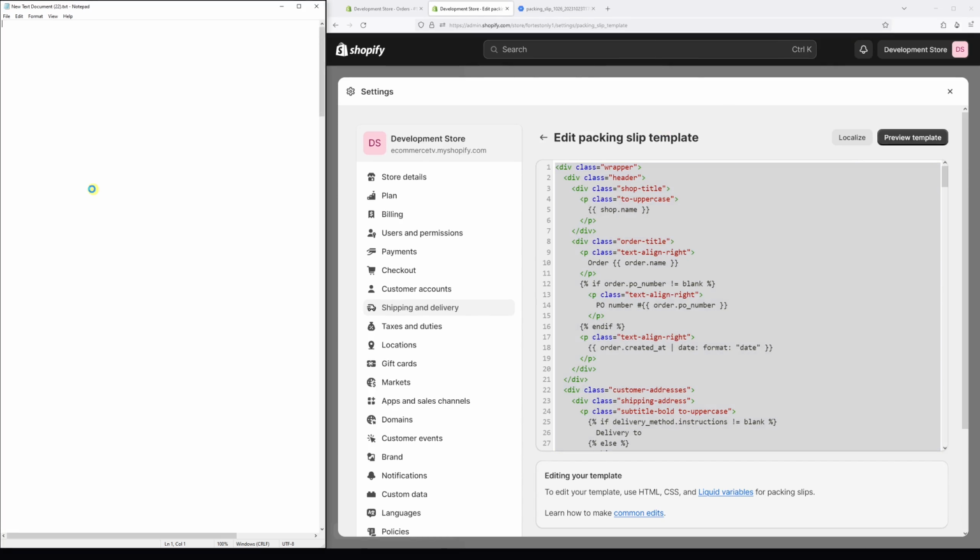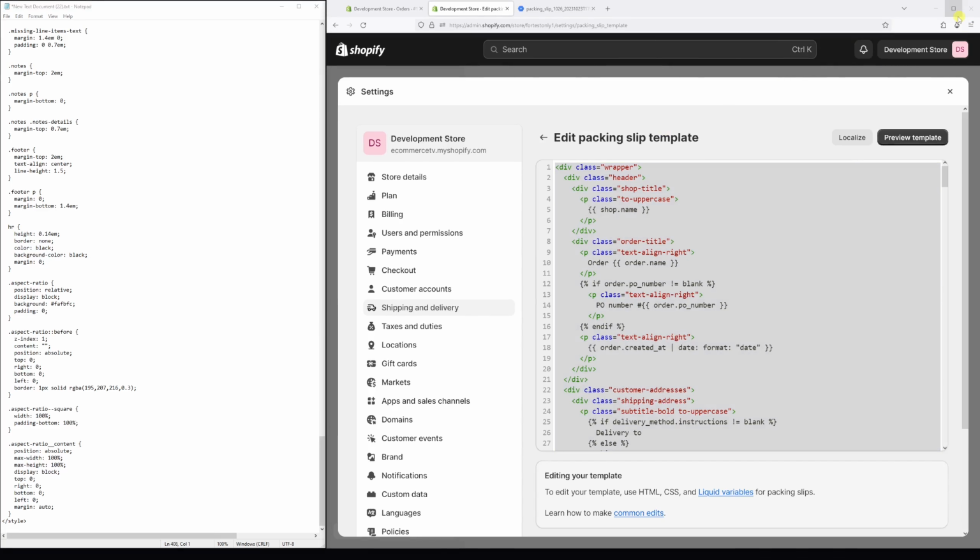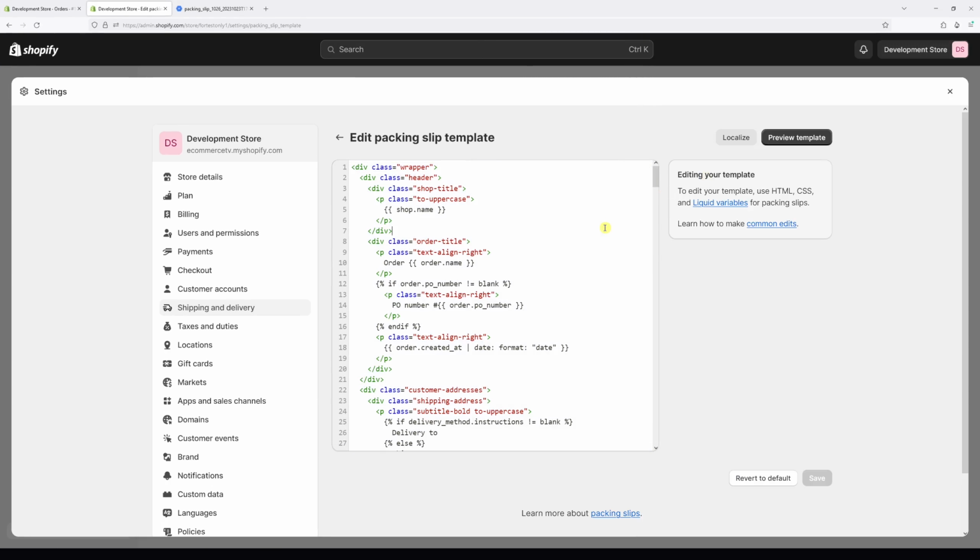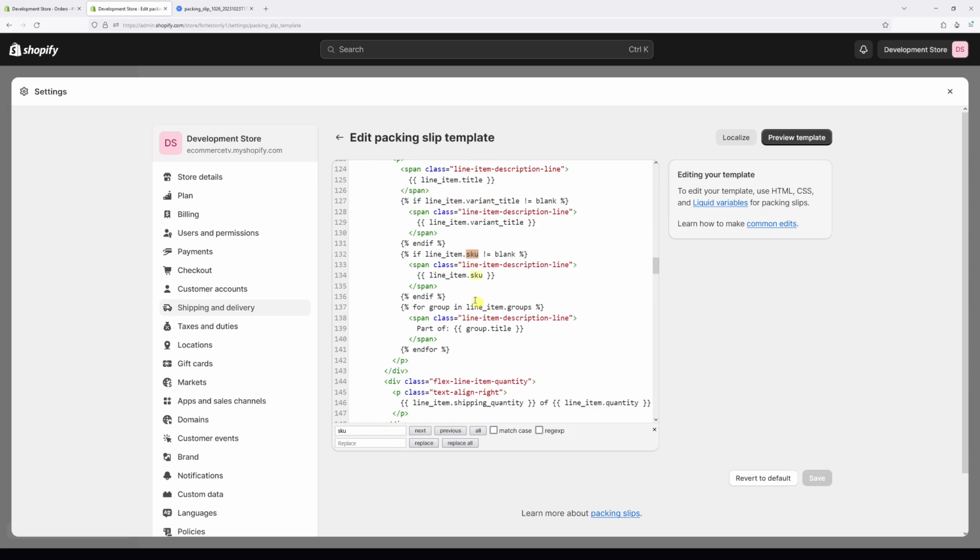text document. And now, place the cursor anywhere in the empty space and just press Ctrl F on your keyboard and type SKU. Then press next. In my case, the SKU code is located on line 132.